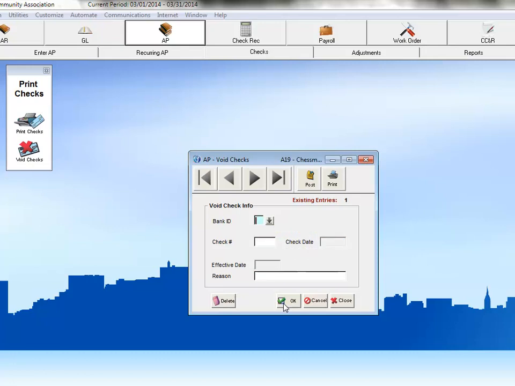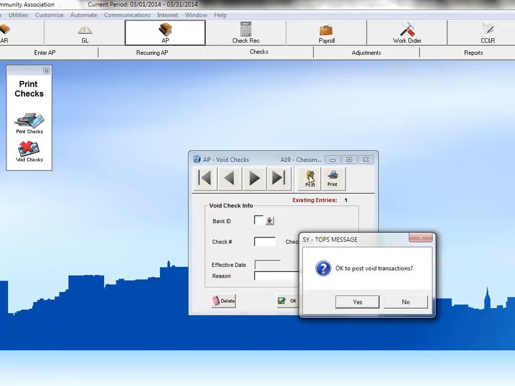Because we're actually creating a void batch, at this time we could enter in the information of another check if we have more than one that needs to be voided. Since we only have the one check to void, our next step is to post this into the system. Click Yes to confirm the posting of this void check.